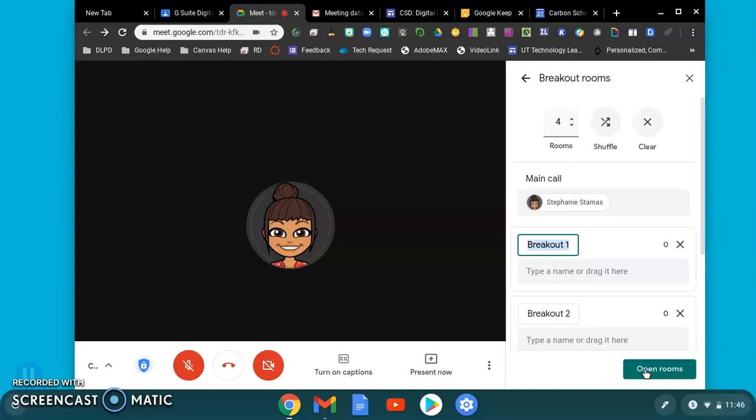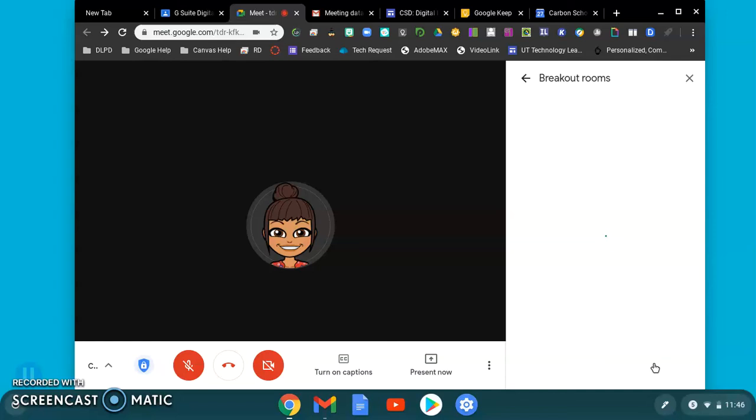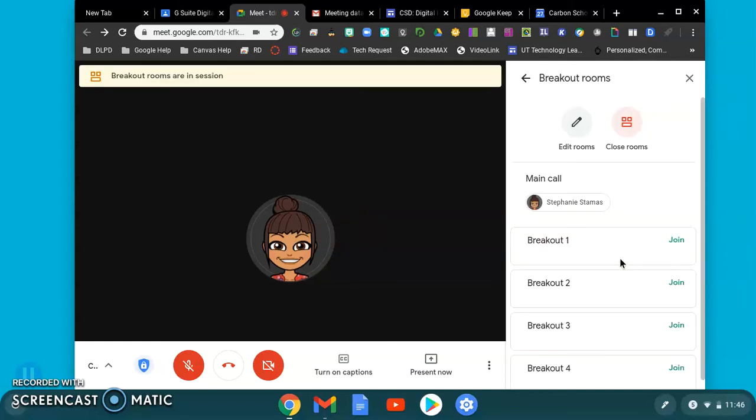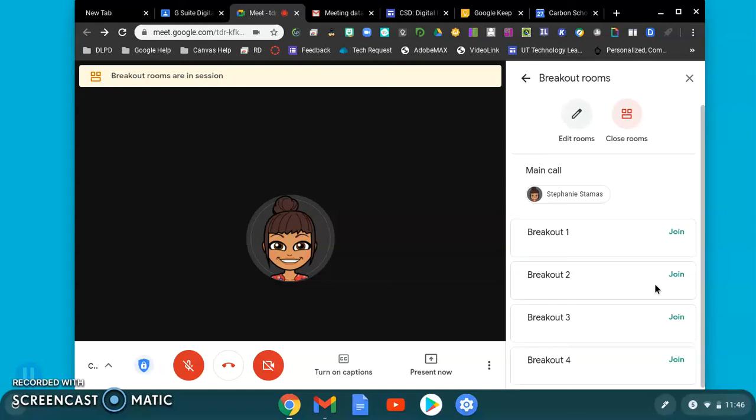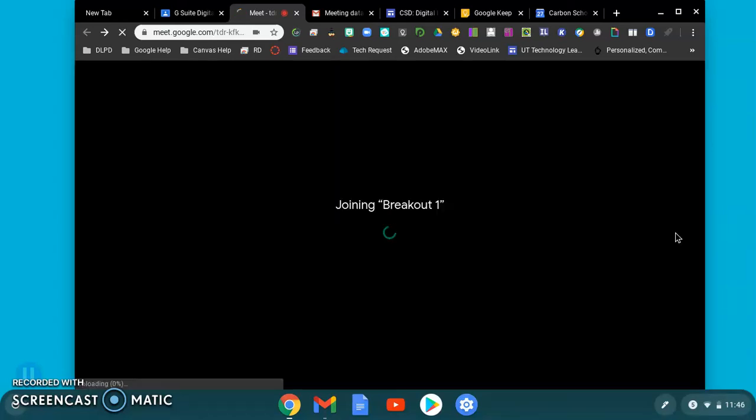So it has breakout room in session. I can join any of my sessions, so if I want to see what's going on in those rooms, then I can join them. If I click join, it's going to take me into breakout room number 1. Okay, so now I'm in breakout room number 1, and I can talk to all the people that are in here, and then I can leave that. I can join the next one, see how they're doing.